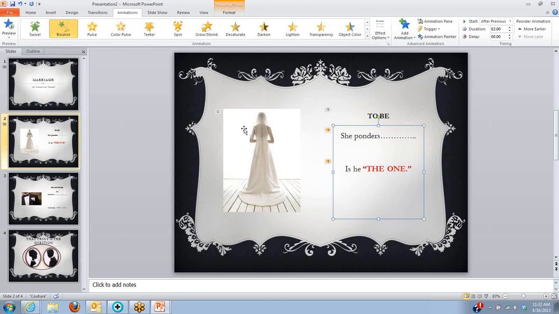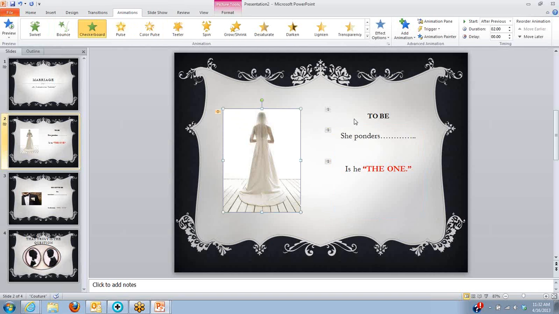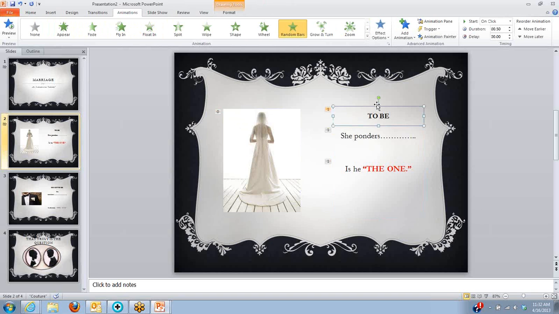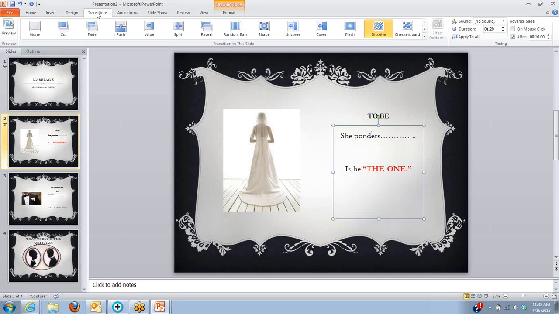Now keep in mind, that one's 2 seconds, that one's a half a second, so that's 2.5 seconds. This one here is 2 seconds, so that's 4.5 seconds. What you're telling the transition is, advance after 10 seconds. You gave yourself plenty of time, so you can shorten that. You can say after 8 seconds, go on to the next slide, because you don't want to sit still for too long.